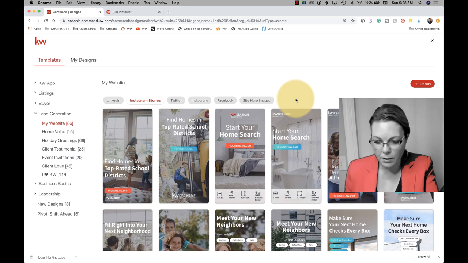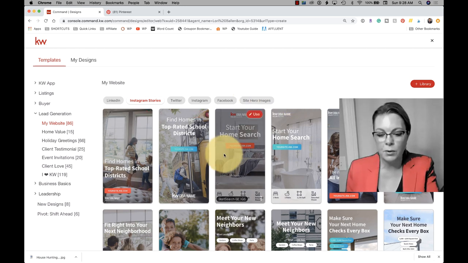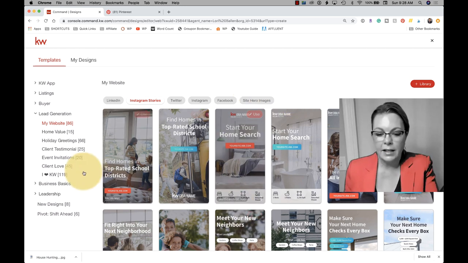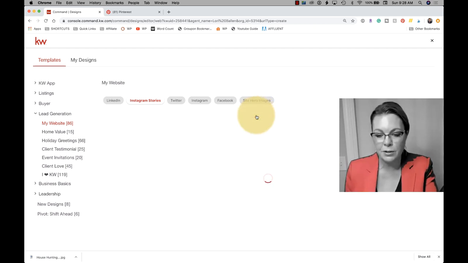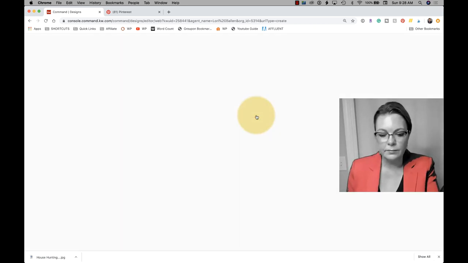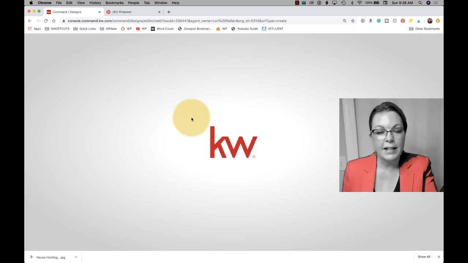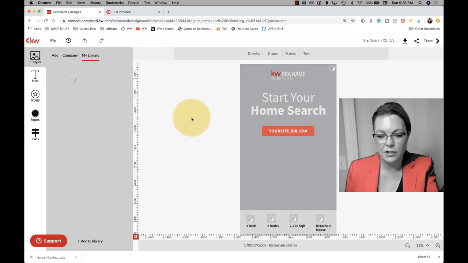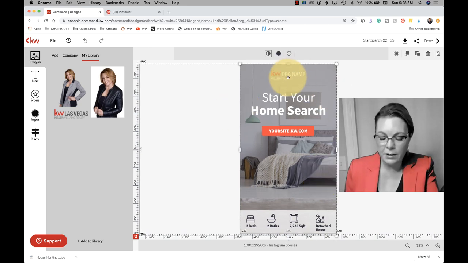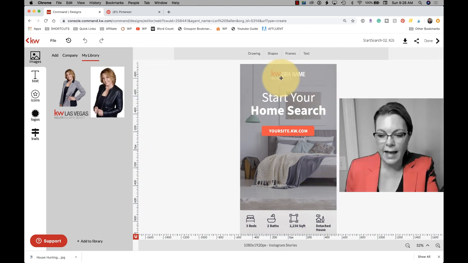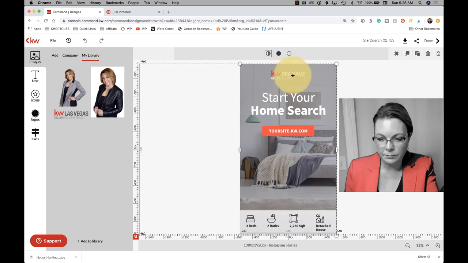So let's go ahead and pick one that we want to use. And I'm going to go with this one right here. I like the amount of white space on this one. So we're going to do start your home search. Now I'm going to click use. All right, it's going to go ahead and open our design for us to do any editing that we want to do. Okay, up here, I'm going to replace that DBA.